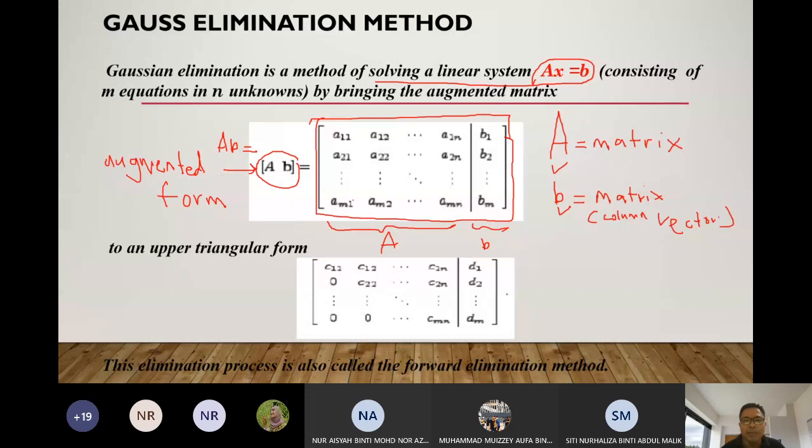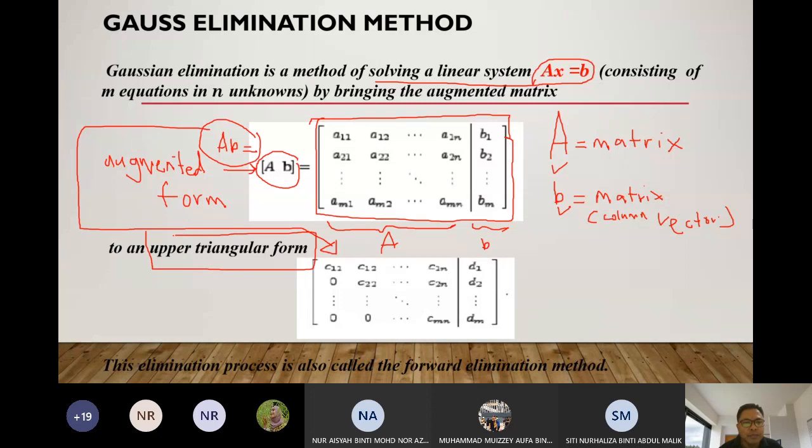So what is the function of Gauss elimination? Gauss elimination will process this augmented matrix until it is in this form, which we call the upper triangular form. You may see that the top of the matrix is converted to an upper triangular form containing coefficients which are not equal to zero. However, on the bottom part, the lower triangular form, all of the coefficients will be zeros.